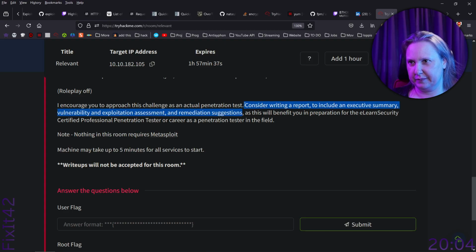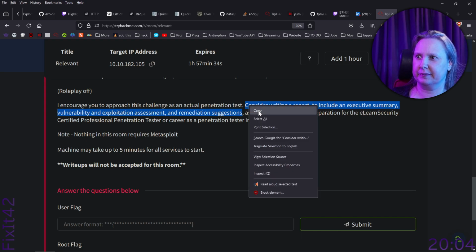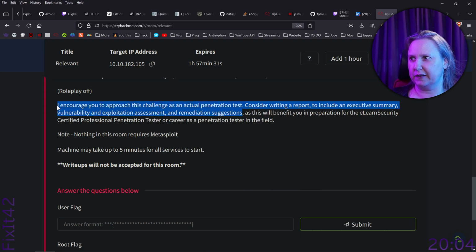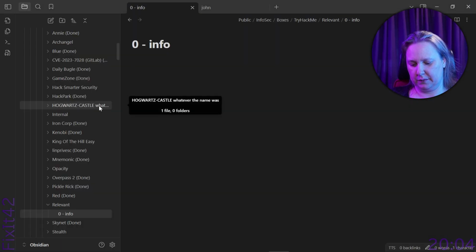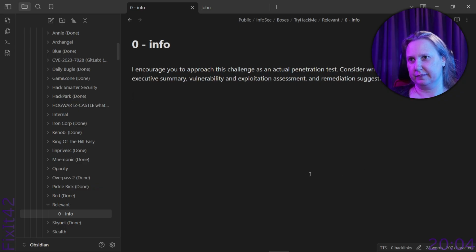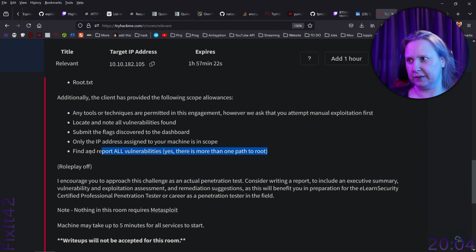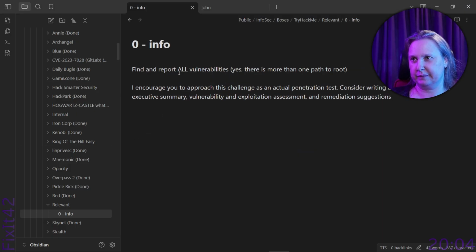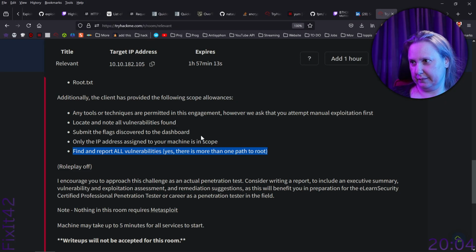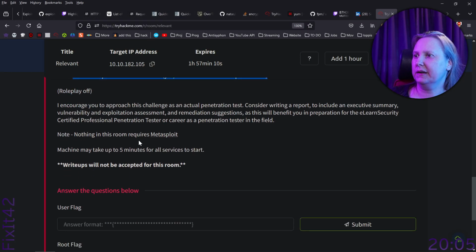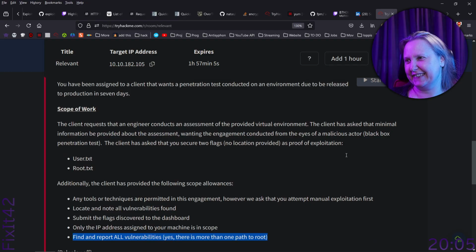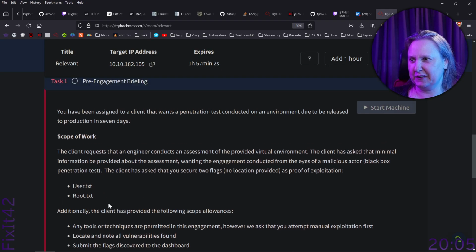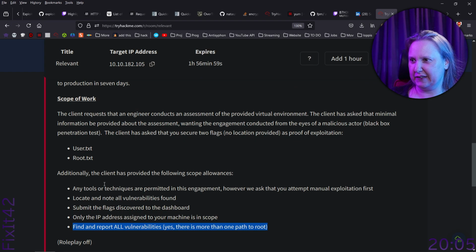So, let's copy this one, or rather all the way over here, right? We also have, right? Note. Nothing requires Metasploit. Is that what people try first? I don't think so, right? So should we actually put the scope stuff in there?